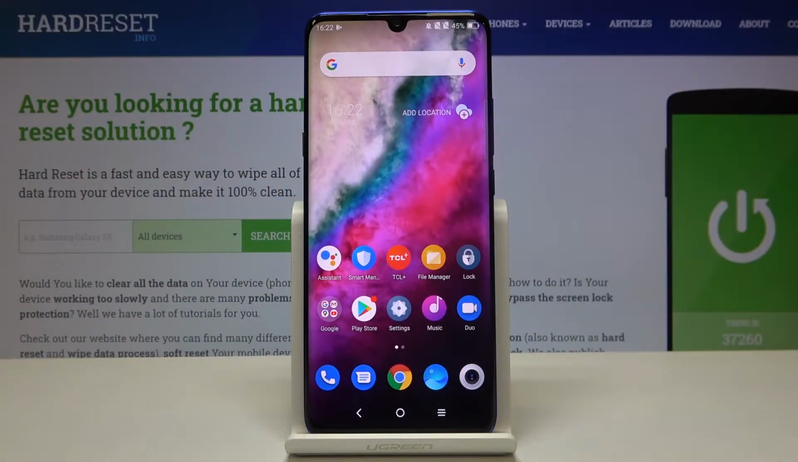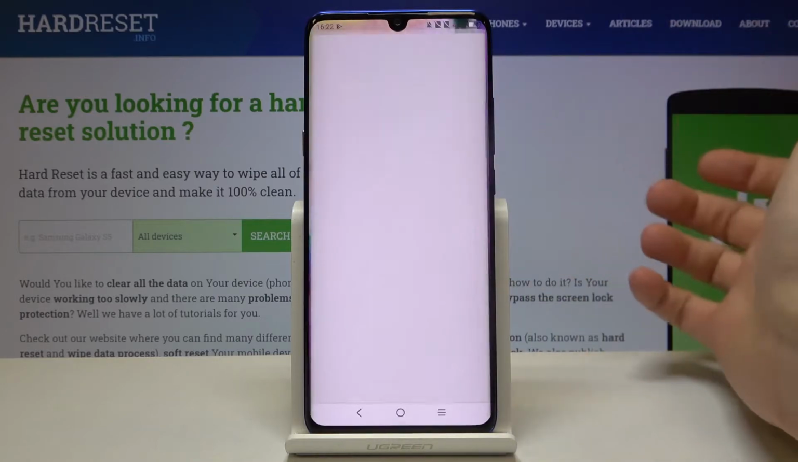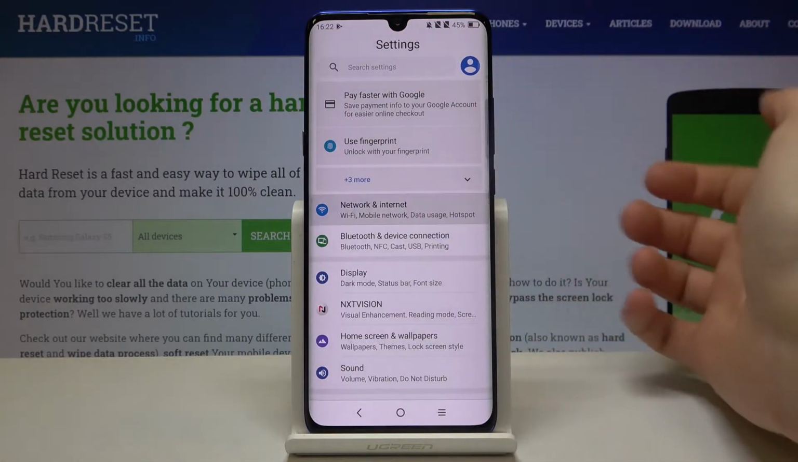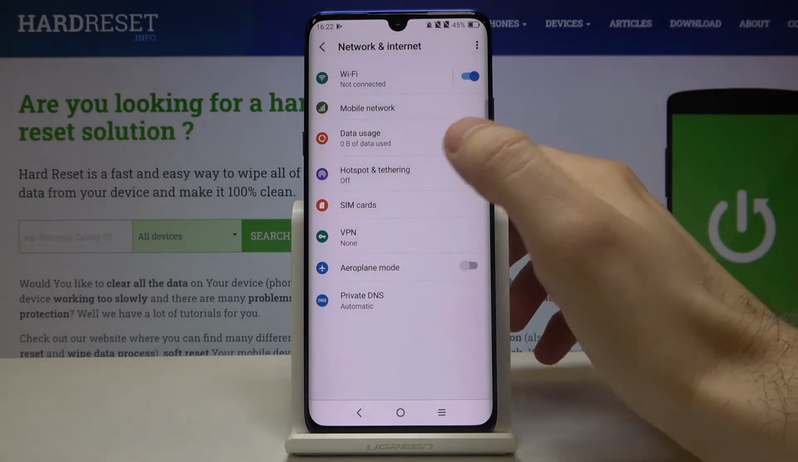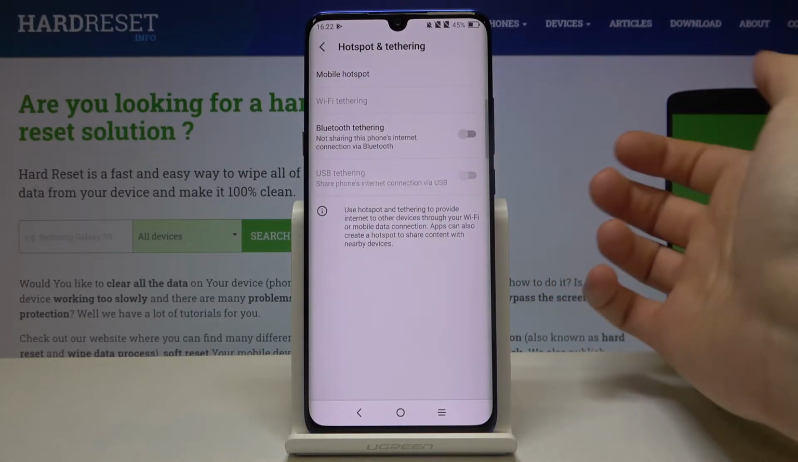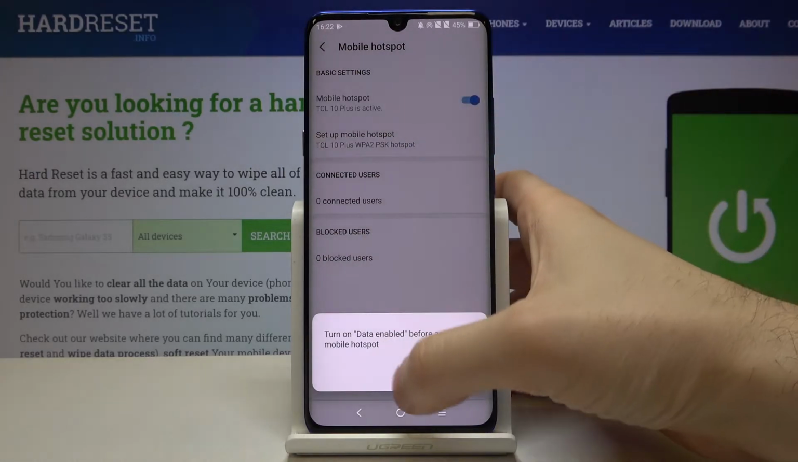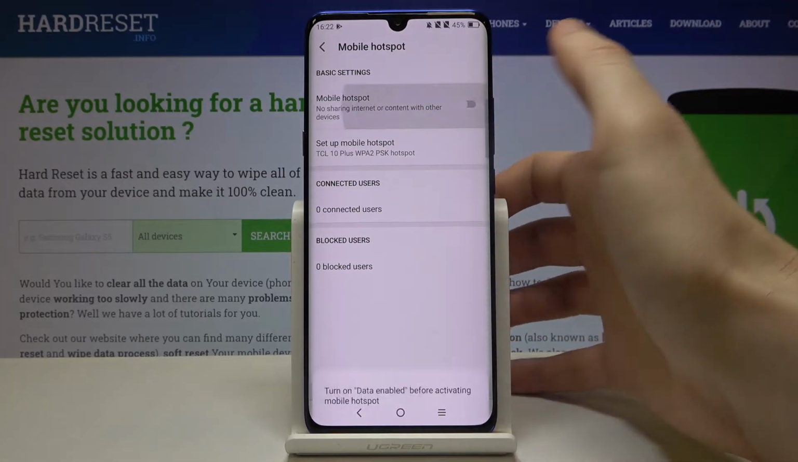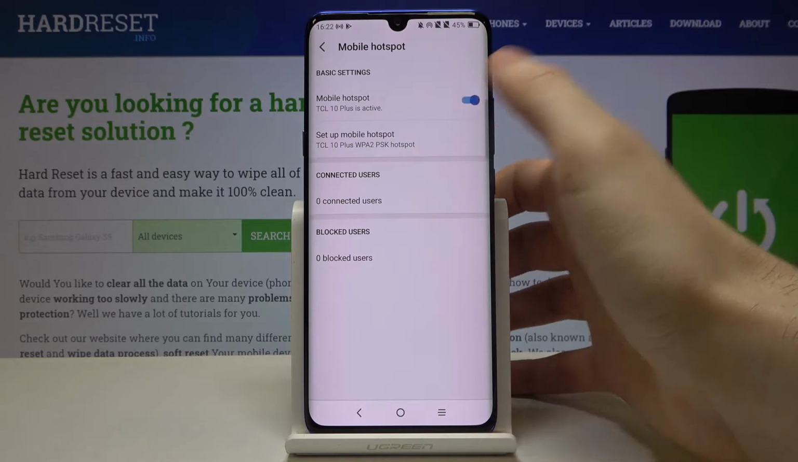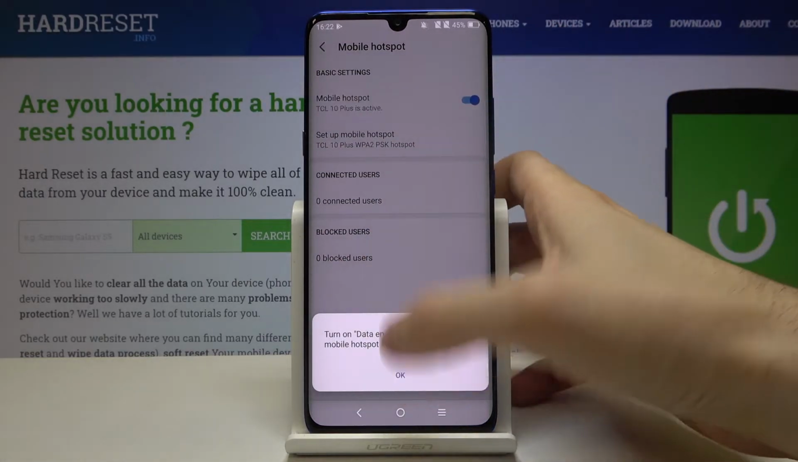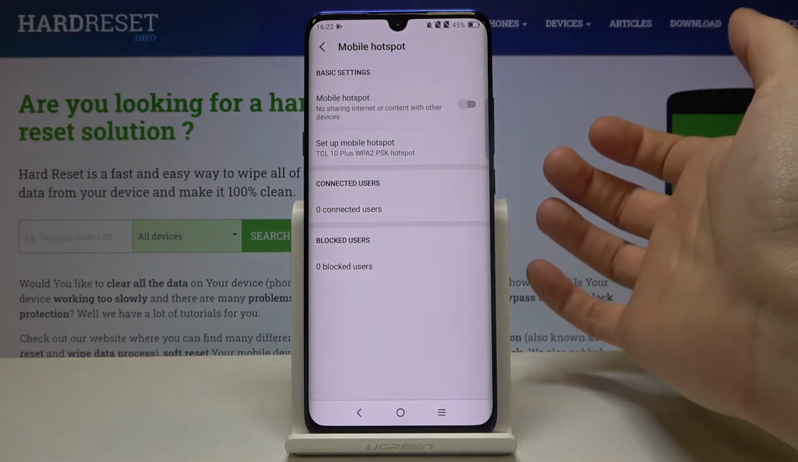Here I have TCL 10 Plus, and today I'm going to show you how to enable portable hotspot feature on this device. So you have to go to settings, then to network and internet, hotspot and tethering, mobile hotspot. You can just switch it here, tap it once to turn it on, and you can also deactivate it if you tap it one more time here.